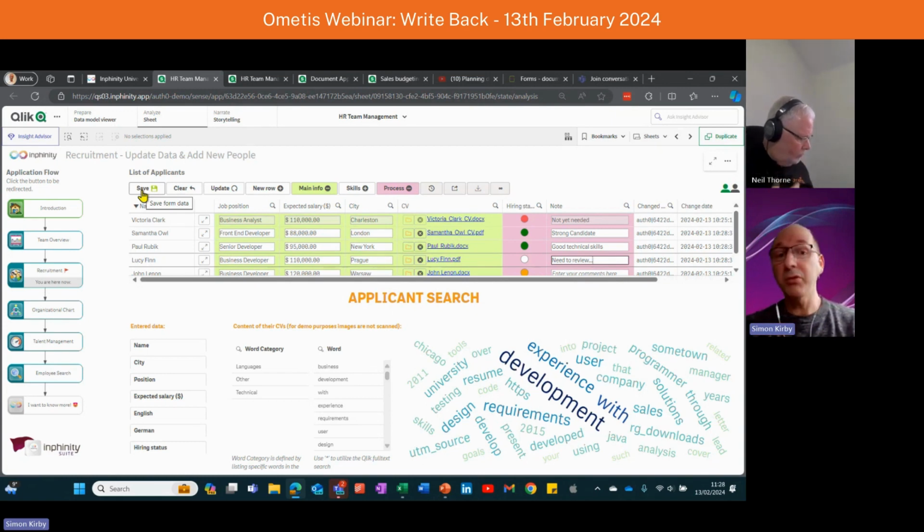And then, of course, anything older than that, you can archive out to an archive QVD or something like that. All right. So hopefully that answers the question in terms of the governance around multiple users working on the same thing at the same time.